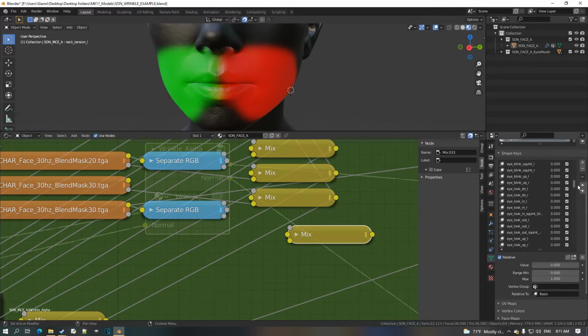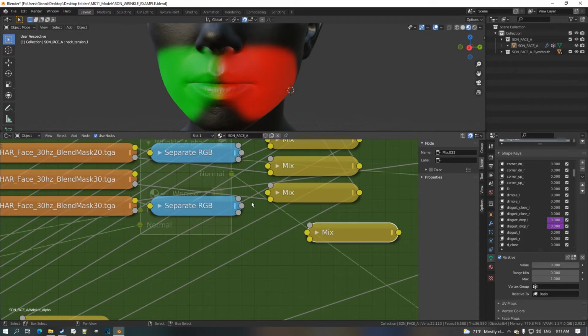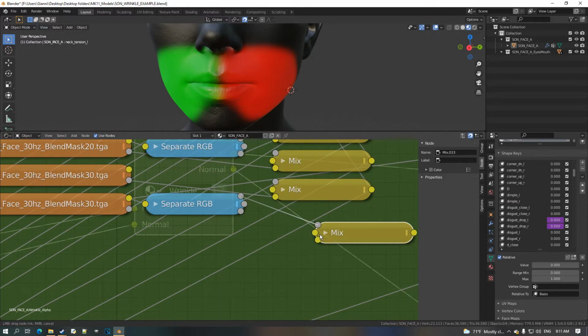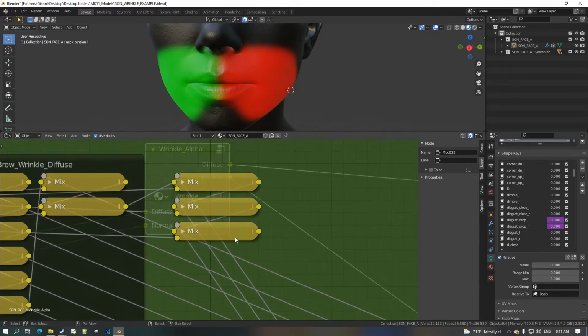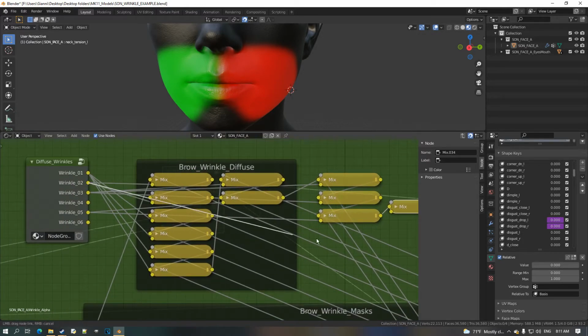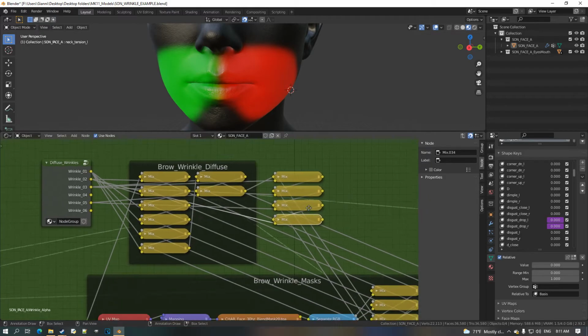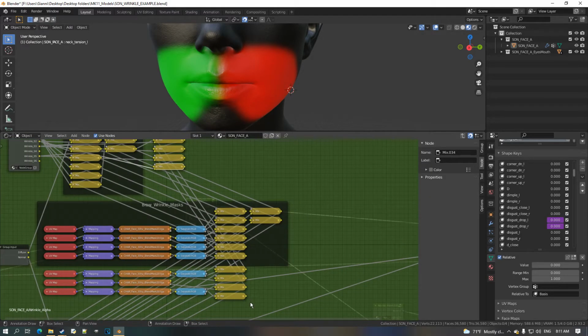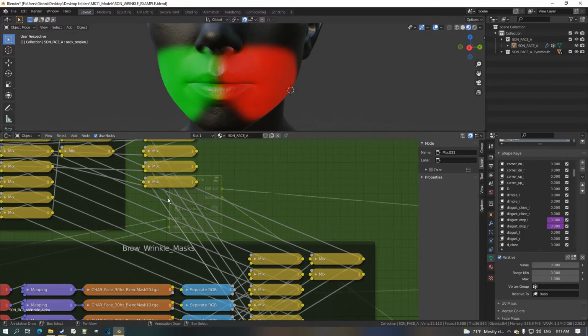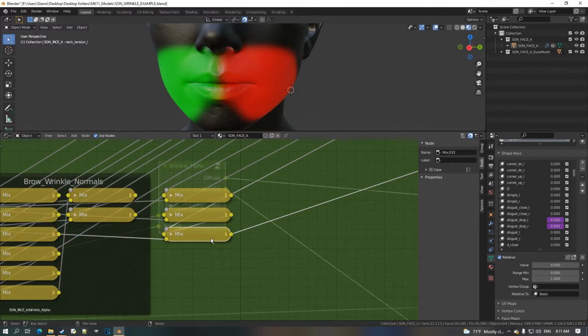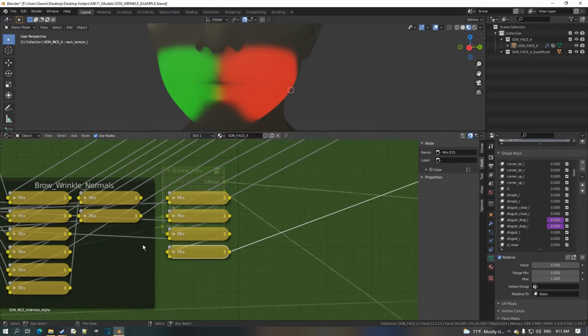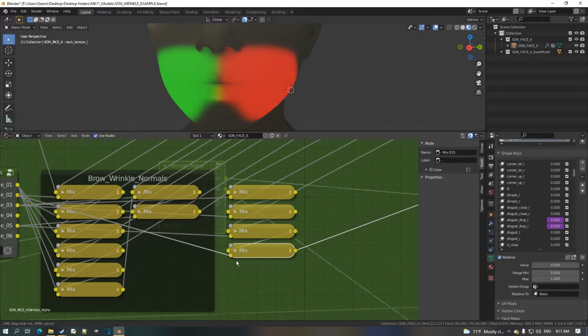Which one is first exactly? Disgust L and Dimple L. Alright. So we're gonna set up 2 here. Red. This goes here. Right. And it's wrinkle 02. Okay. Alright. This. Oop, wrong. Wrinkle 02. Here. Okay. Put the mask right here. Alright. Same deal for the normals. Wrinkle 2 goes over here.